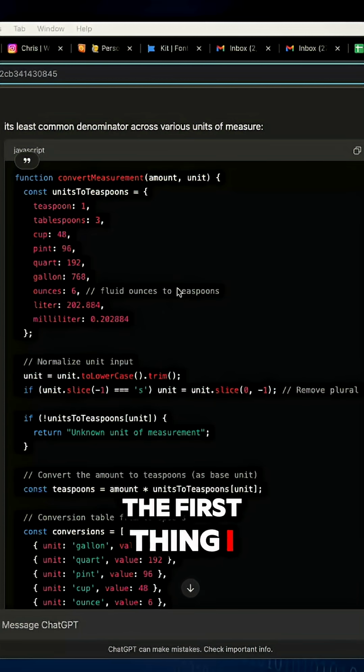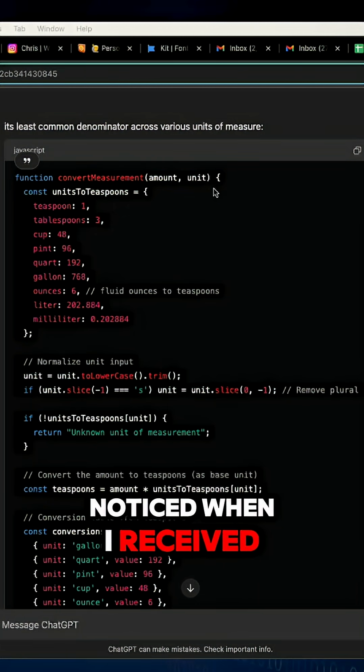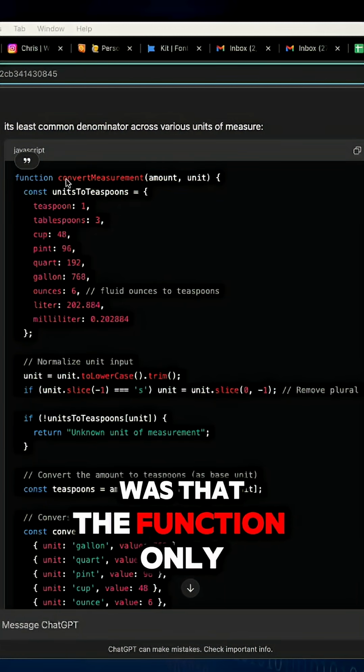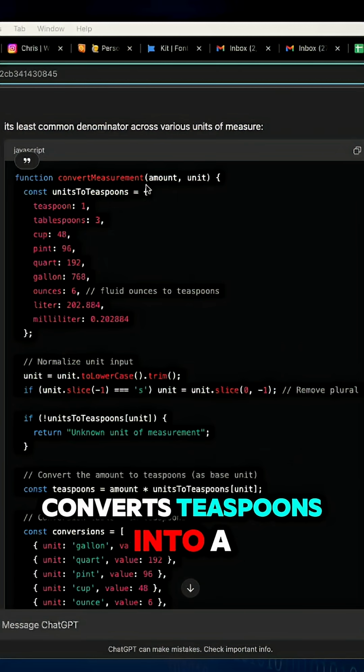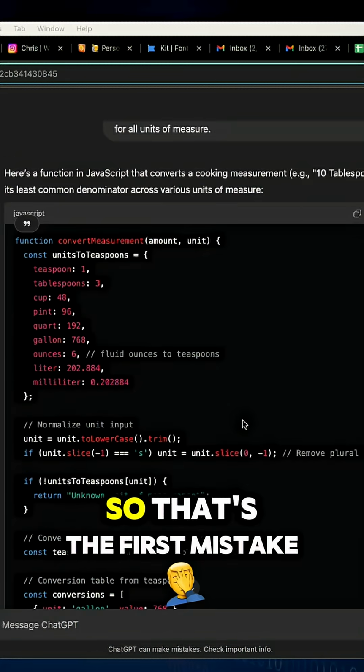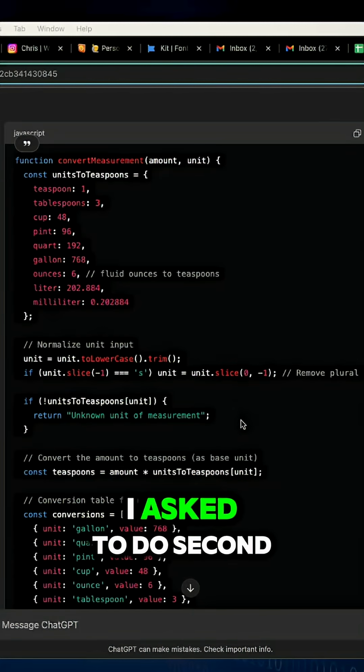So the first thing I noticed when I received this result was that the function only converts teaspoons into a measurement that you want. So that's the first mistake: it didn't do what I asked it to do.